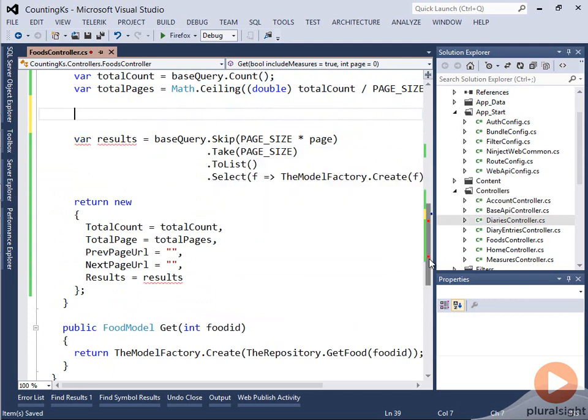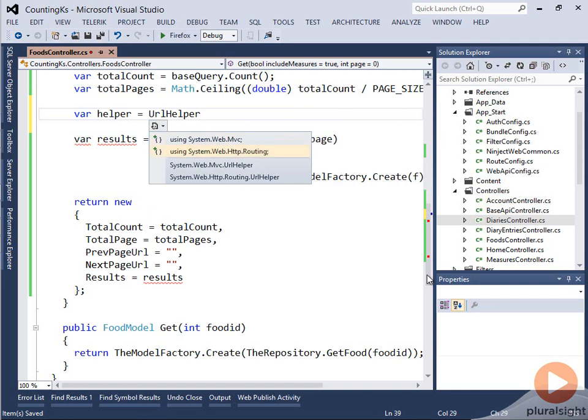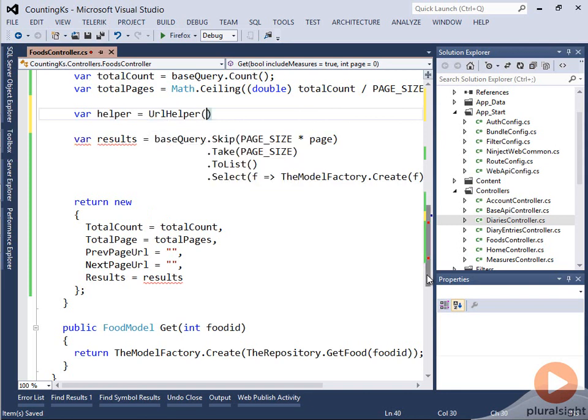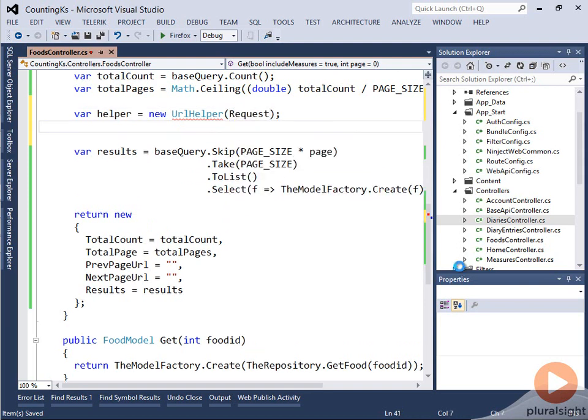So before we can create these, let's go ahead and create a helper. We don't actually have a helper as part of the base API controller. We could certainly do that, but it doesn't come up that often, so I'm going to go ahead and just build it by hand and make sure I get the one from HTTP routing, not the one from MVC. And pass in our request, which is of course required.